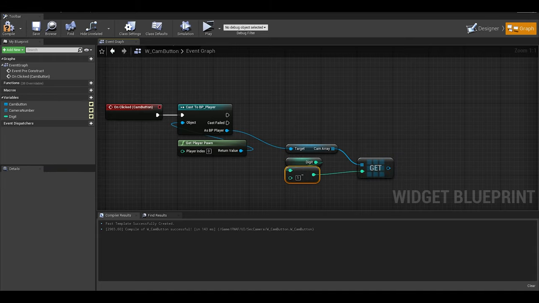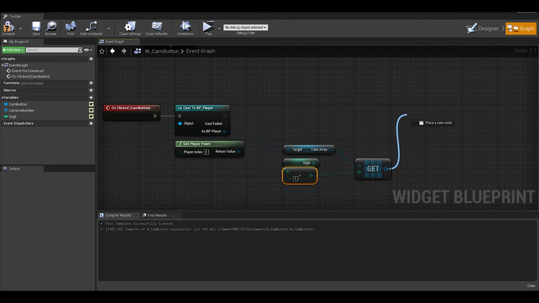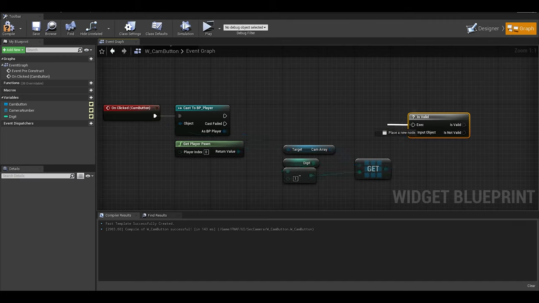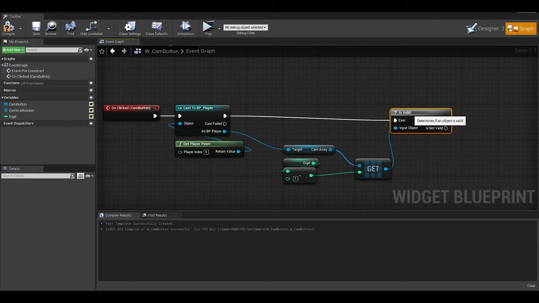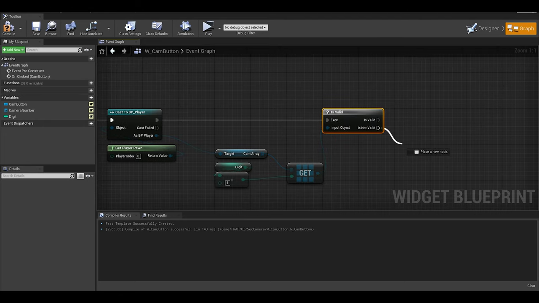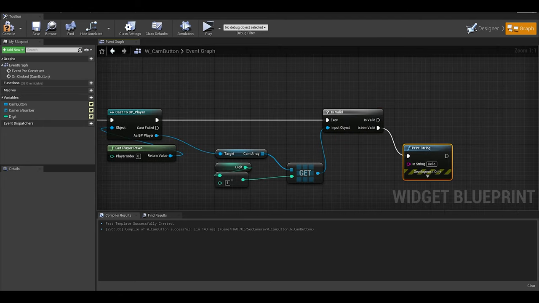We want to also have an isValid node. This is so we don't crash or get any error message if we didn't have this camera in our world. If it is not valid, we can do a print string and say that there is no camera.